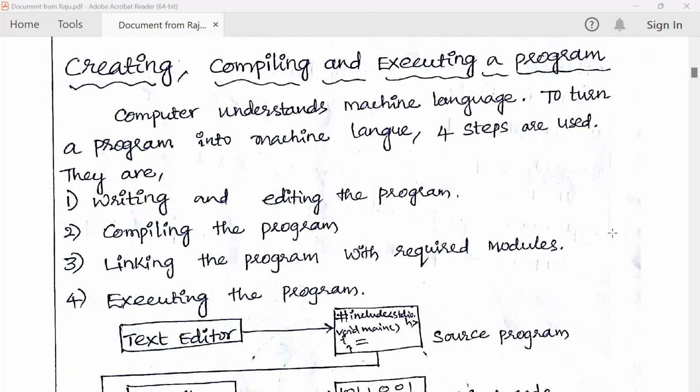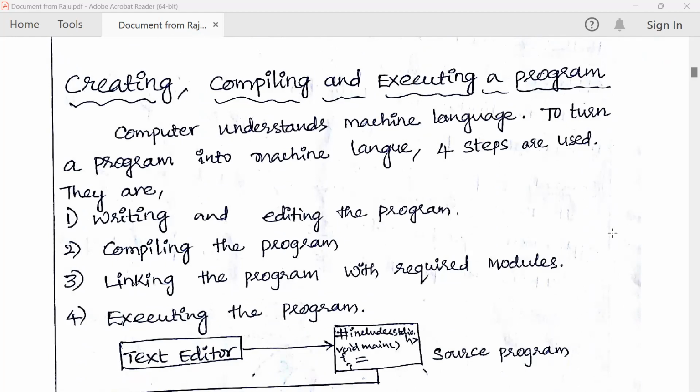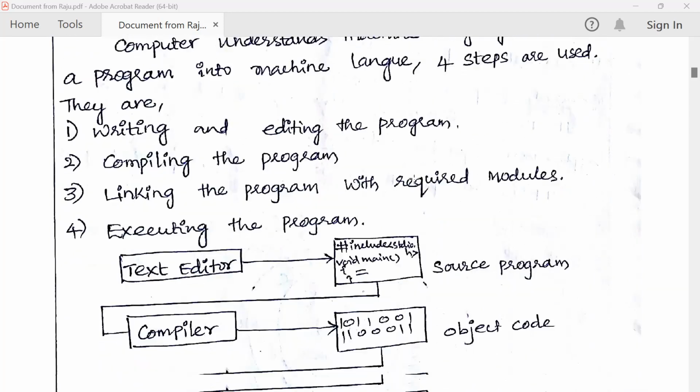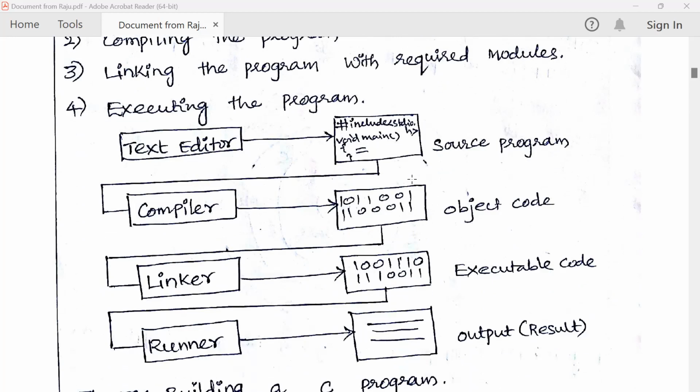Next, we have creating, compiling and executing a program. A computer understands machine language. To run a program in machine language, there are four steps. So what is the first step? Writing and editing the program. The second is compiling the program. The third is linking the program with the required modules. The fourth is executing the program.